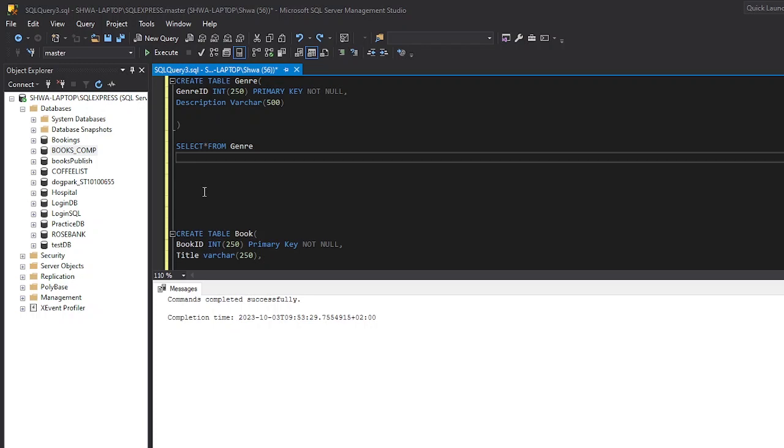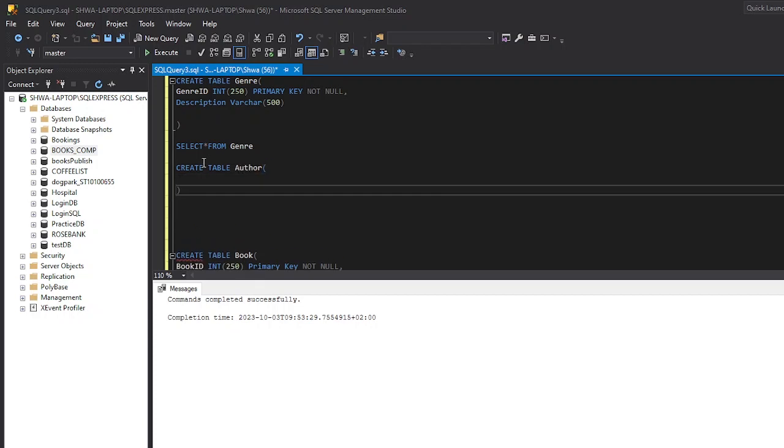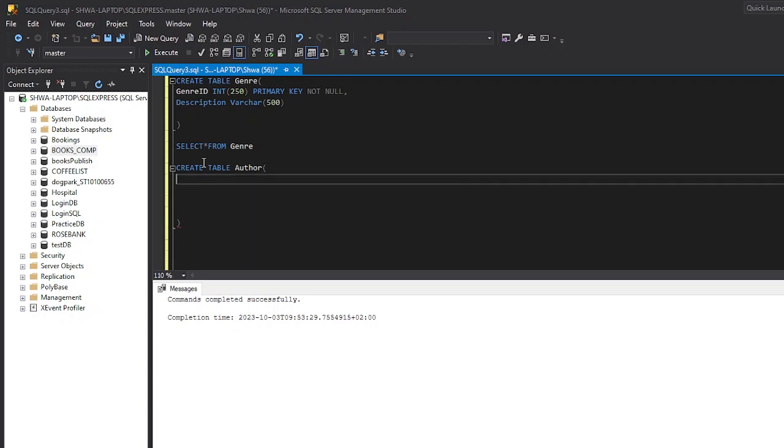Okay, so we've done the genre, and now it's the author. So you go create table author. And remember, it's good to practice this. It's not that hard, but it's very good to practice it. It's easy to learn, but it's also very easy to forget. That's the thing if you don't practice.